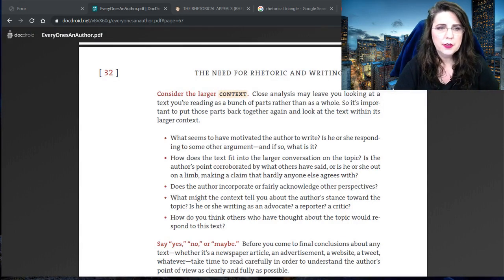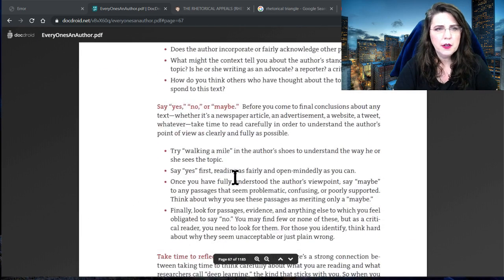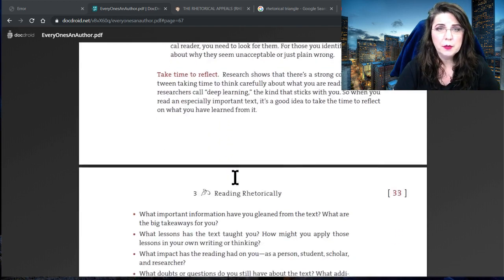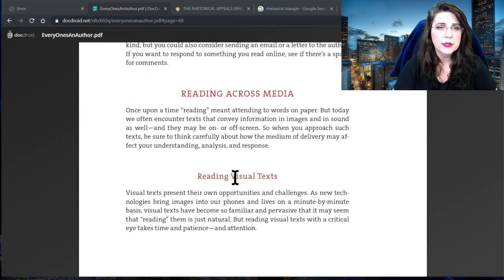The editors and authors definitely want you to consider the perspective of the writer before making any decisions about the text, and that's what the next few paragraphs encourage you to do. They also encourage you to reflect about it, which is something that we have already discussed. And they also say, respond to what you've read. And that's why when I was a student, I would write about the text that I had read and I would put it in my own words.